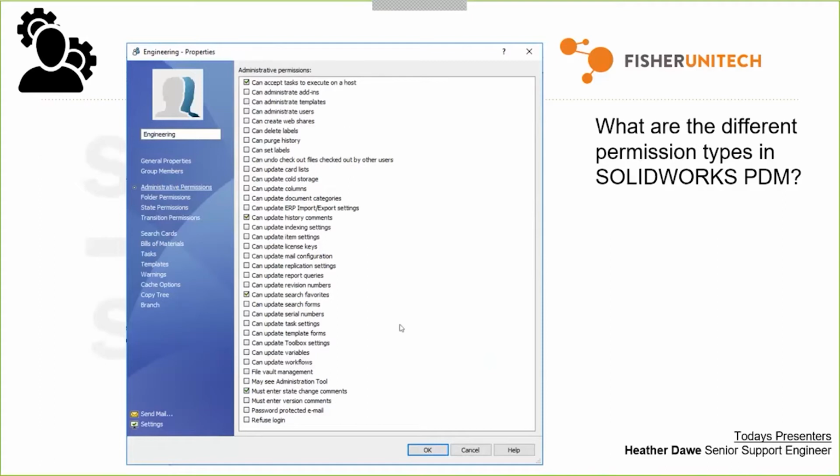But here are some common permissions that we see affect people when they don't have the admin permission. If you're in PDM Pro, you have the ability to run tasks. Tasks are little macro-type situations that get things done within our PDM vault, and you need to have the permission to run the task if you want this person to be able to run a task within PDM. Then there are some administrating add-ins and templates. These are pretty self-explanatory, what we can do within the admin tool.